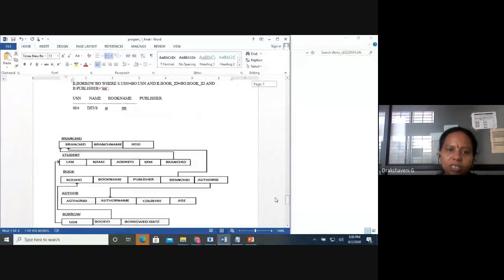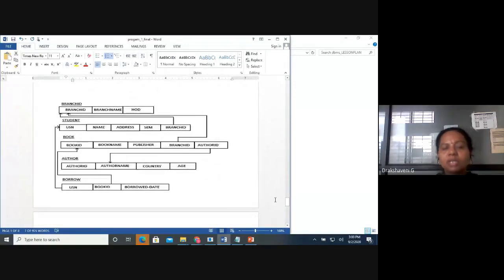So this is what a schema diagram says to us. What is this? A branch is one table, student is one more table, book is another table, then author and borrower. These are the tables we have just created.